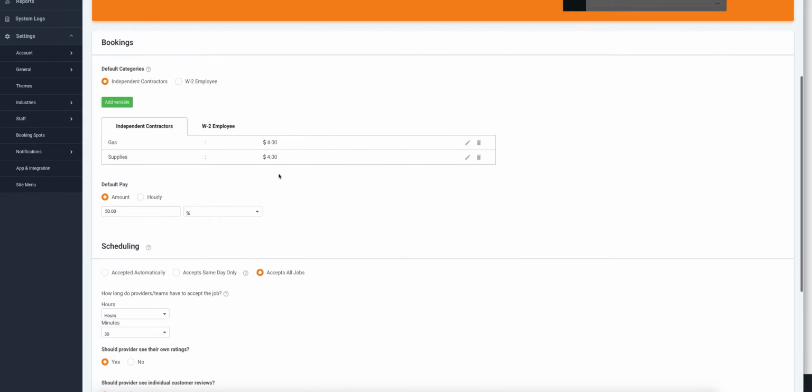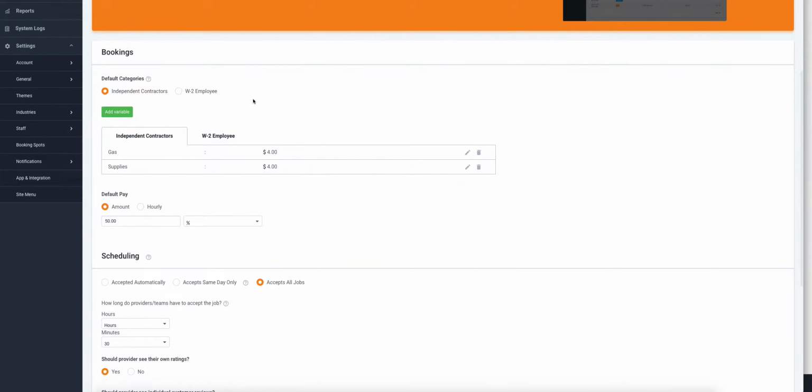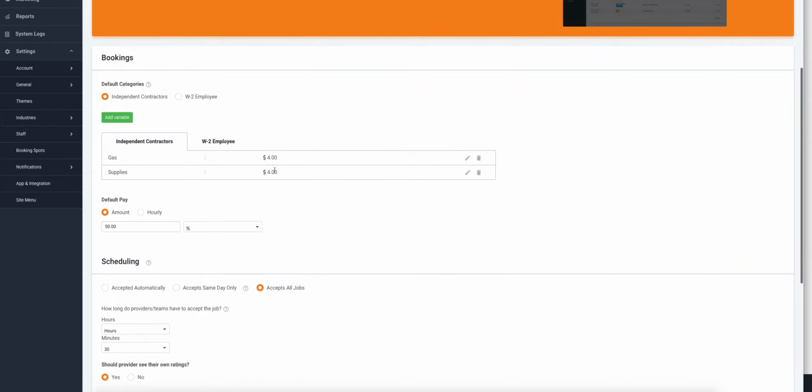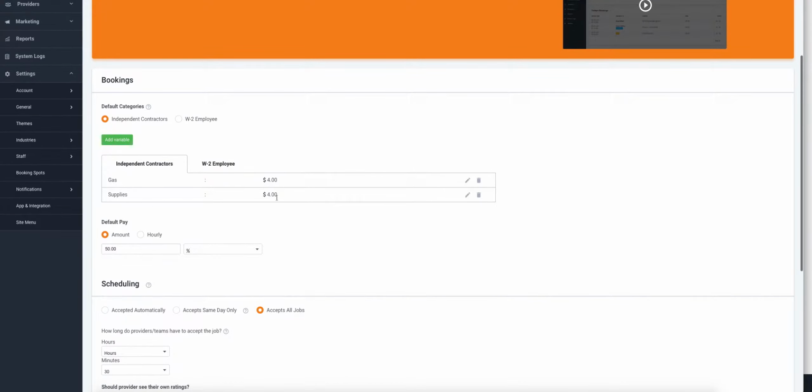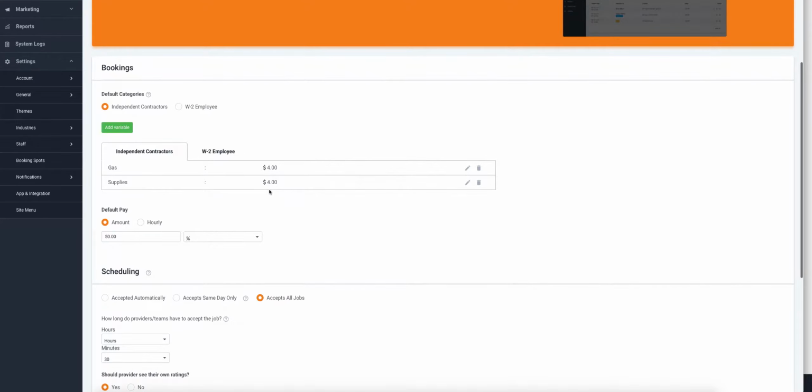Provider. Here is where you could make allowances for them. So if you offer, let's say, gas, you could say, okay, I offer $4 per job, and on top of whatever they're getting paid, they'll get reimbursed $4 per job. Or if you do supplies, another $4, they will get $8 per job. And when you're making a booking, you could always change that within the booking itself to always get 100% accurate results when you're paying.